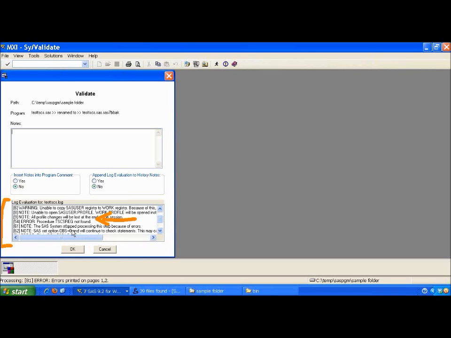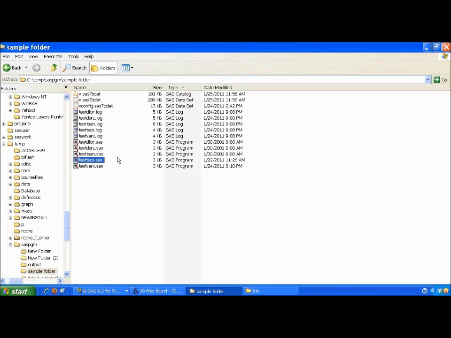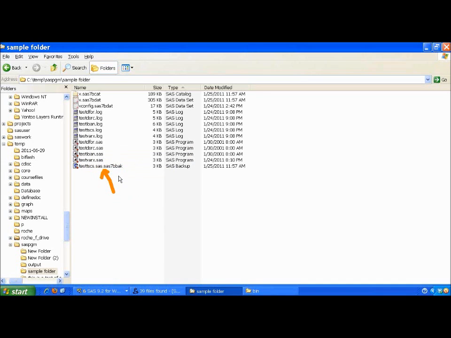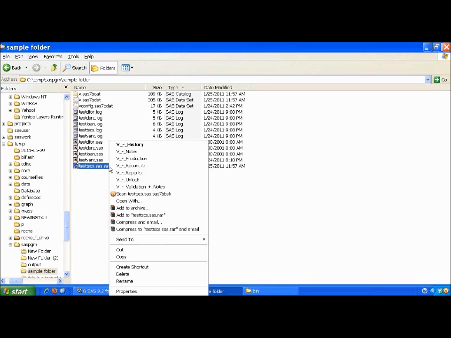In this case, there are some problems with this program. But I'll go ahead and lock it for validation. When you do that, you can see that the program has been changed to a different name. So this actually will allow the user to see different menus that are available as well. So let's say you provide this to the validation analyst, and they decide to do some testing of the log and the output in the program.